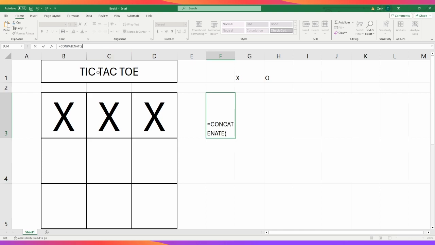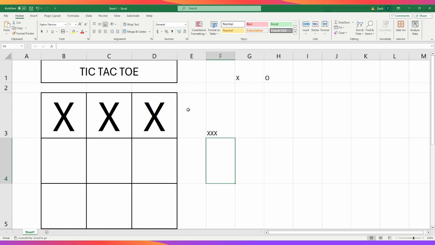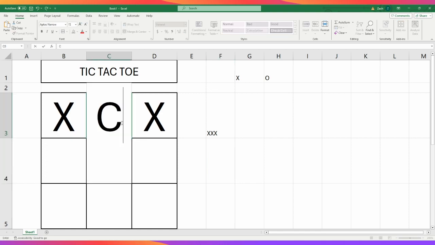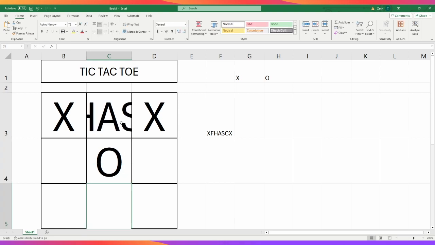Concatenate. Now it's saying, what do we want to concatenate? Oh my gosh, I can't speak. What are we trying to merge together? Is this text in this cell, this text in this cell, and this text in this cell, and we hit enter. What do we get? 3 X's. Now, if I change this to anything, could be a letter C, could be a bunch of letters, could be anything. Could even be an O if we wanted to get crazy.